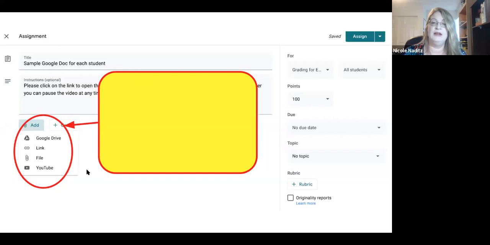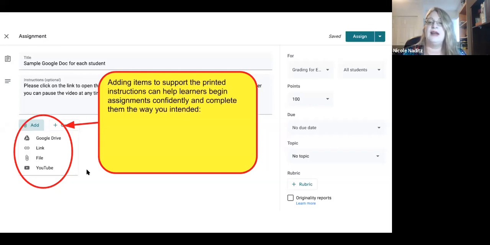So when I click add, I can actually provide tools and resources that will help my learners begin the assignments confidently and then complete them the way I hoped and intended, because I can provide support for the instructions, examples, and so on. So you can add audio from Google Drive or as a file from your computer or as a link if you record it in certain online tools, like Vocaroo, which will give you a link or a downloadable MP3.